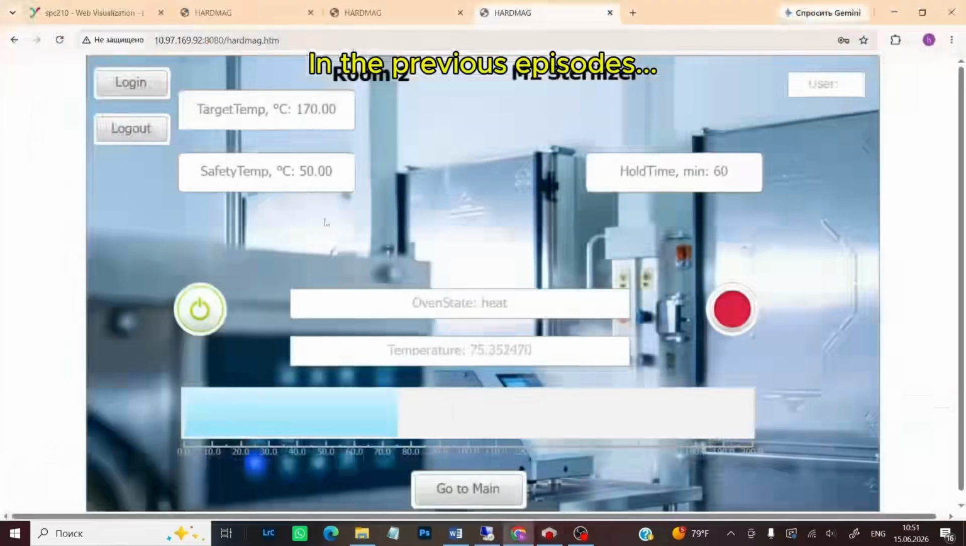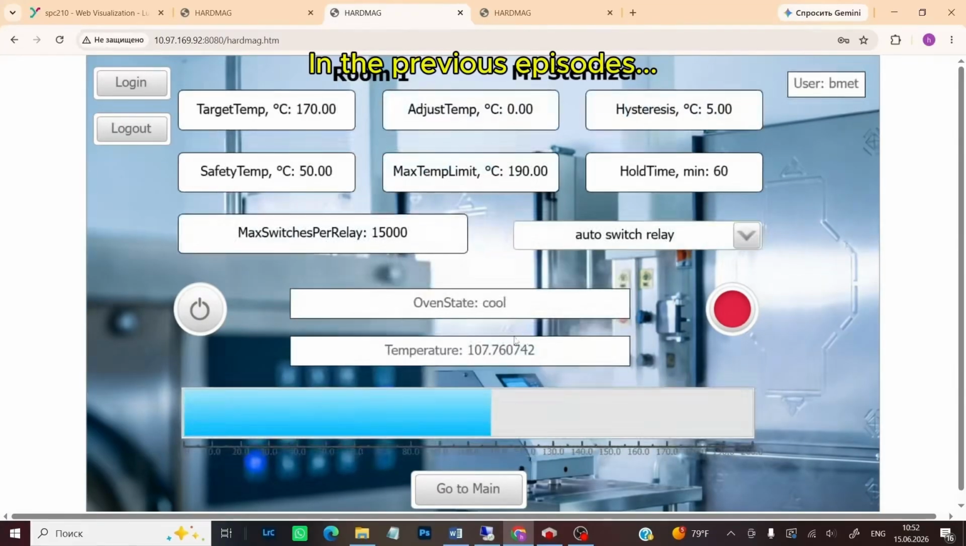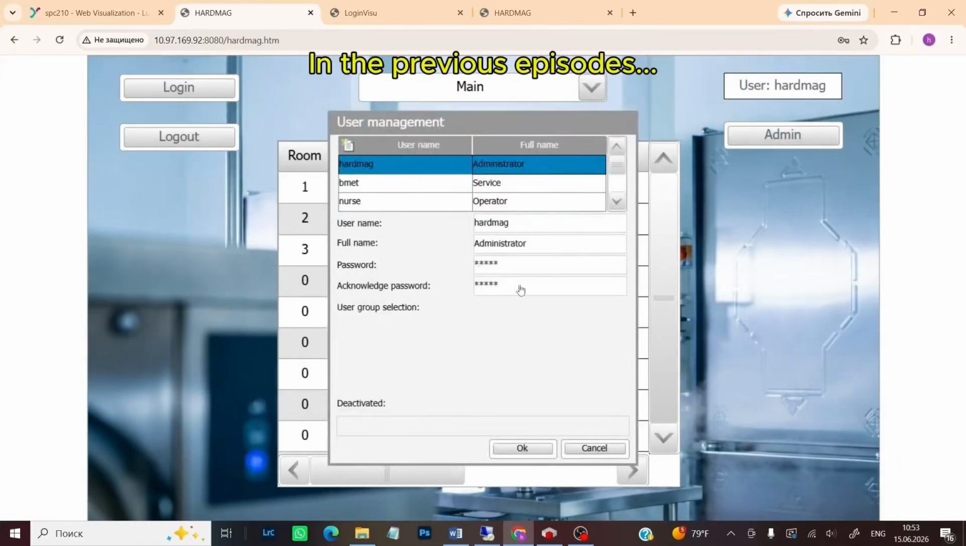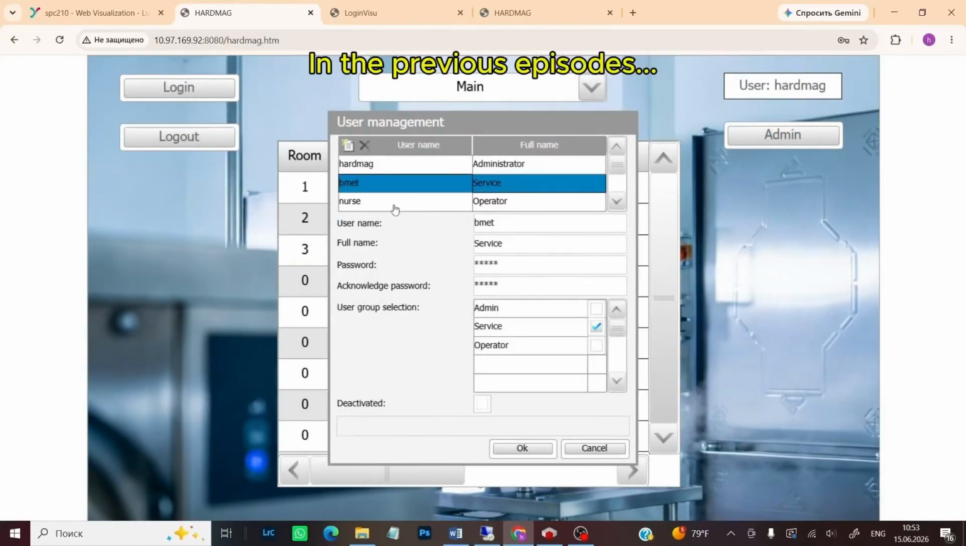After 1 minute, the nurse and BME users will be automatically logged out. They will remain on the current page, but without the right to control the automated system. When they log in again, they will immediately return to the page they were on before the logout event. Also, our administrator can manage users by clicking the admin button. That means they can delete, add, and deactivate users, as well as assign them different permissions and change their passwords.